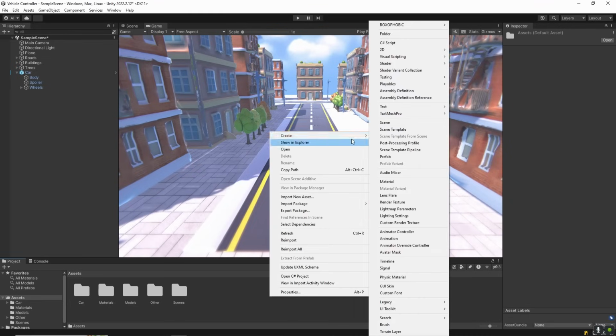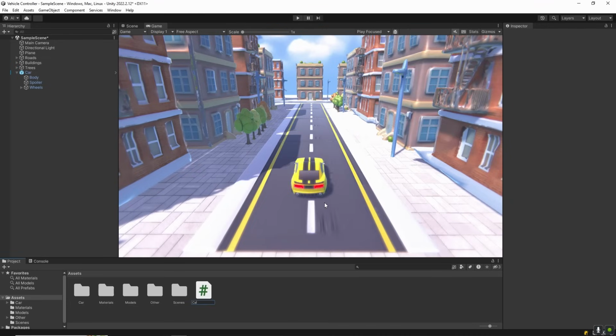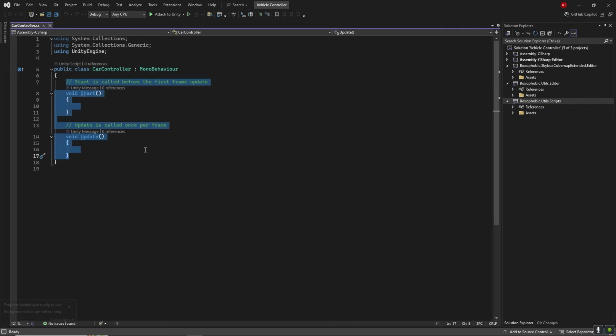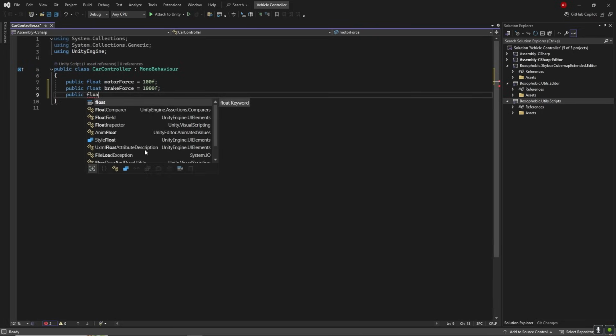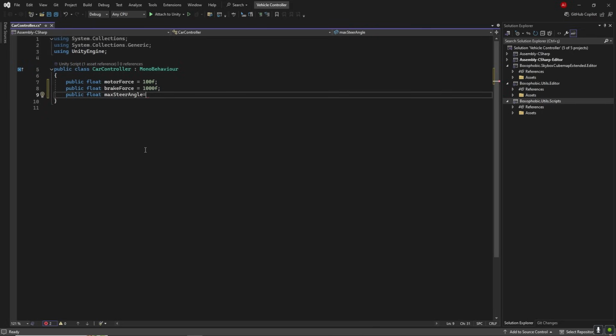Let's continue. First, create a C# script called CarController and open it. And let's add some variables that control how the car behaves. Motor force is how powerful the car's engine is. Brake force is how strong the brakes are. Max steer angle is the maximum angle that the front wheels can turn.